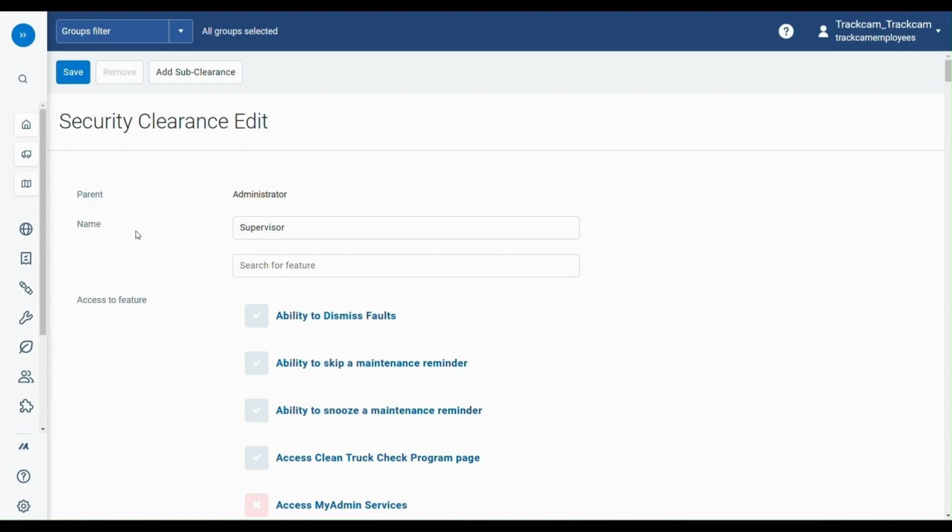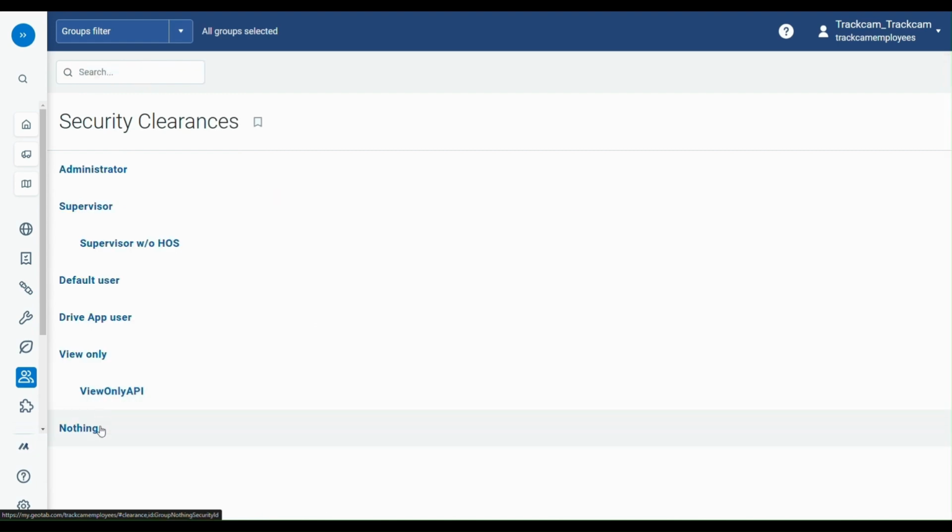As a note, another default clearance that you will be given is titled Nothing. This clearance has no features selected. By creating a subclearance with this template, you'll be able to build from a feature clean slate.